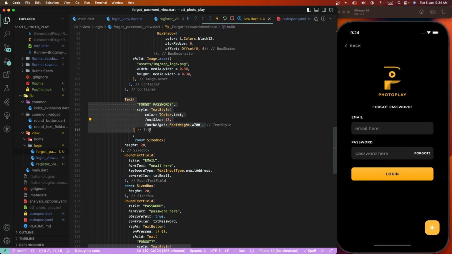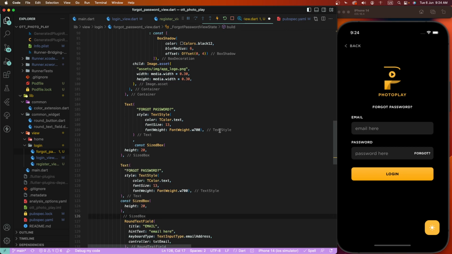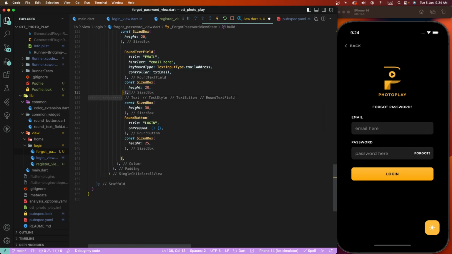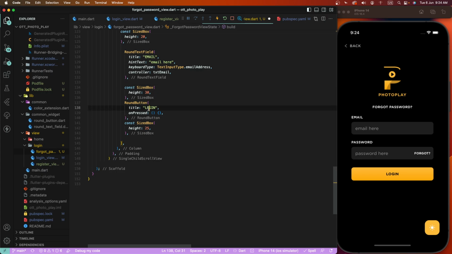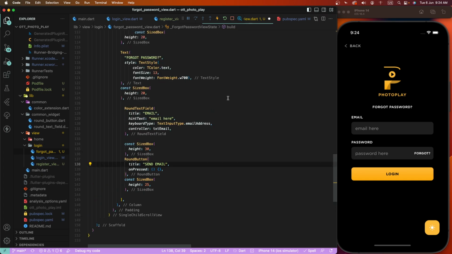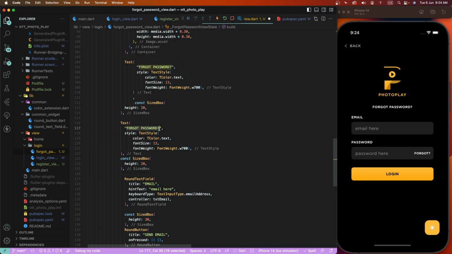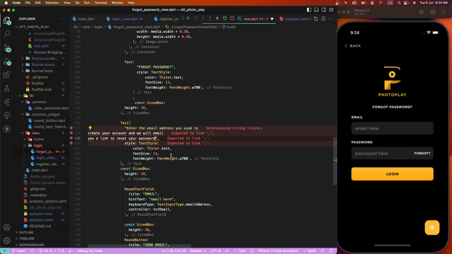And now we need to copy this text here, and we need to remove this password field and change this button name and mail. And copy this text here and we need to put here, to give it.